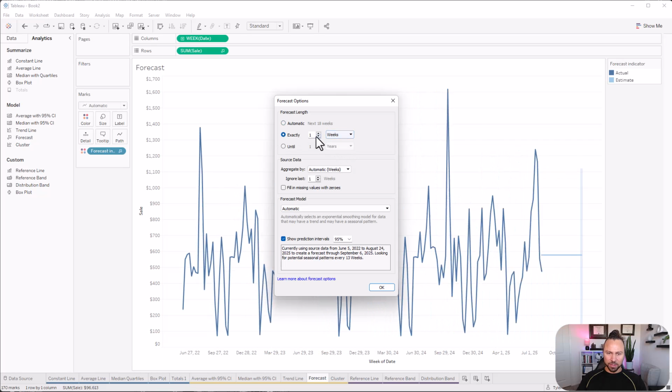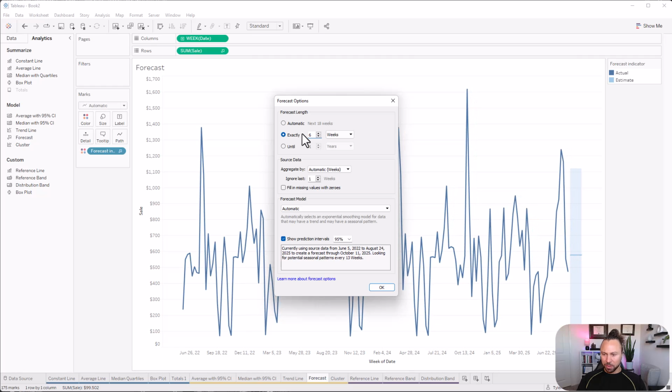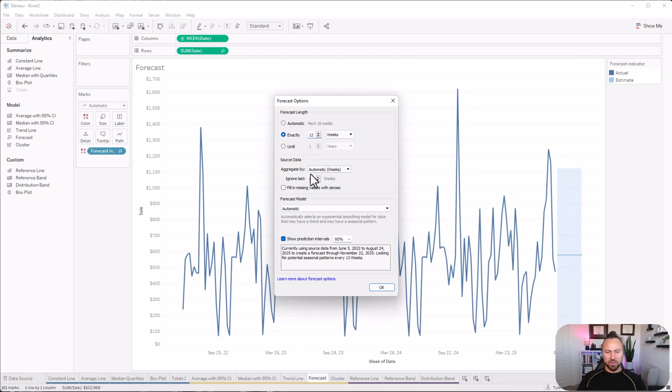I want it to do the next 6 weeks or something. Okay. Or the next 12 weeks. You have how it's aggregated. Usually you have a drop in the last month because it's not a full month or full week, so it ignores that last one. And then here you got the model. So if you do automatic with seasonality, that's pretty much what it is automatically.